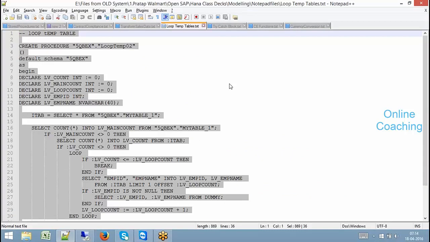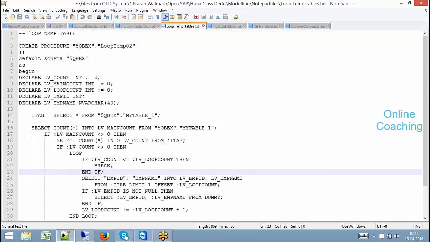Sir, whatever itab results is there, we are printing those itab results in the output, right? That is the purpose of the loop, right? No, see, my intention is just to loop through, so to demonstrate, I'm just printing. So in ABAP, we have the for all entries concept, right? That is not applicable in this case. HANA will not have for all entries. No, HANA will not have for all entries.